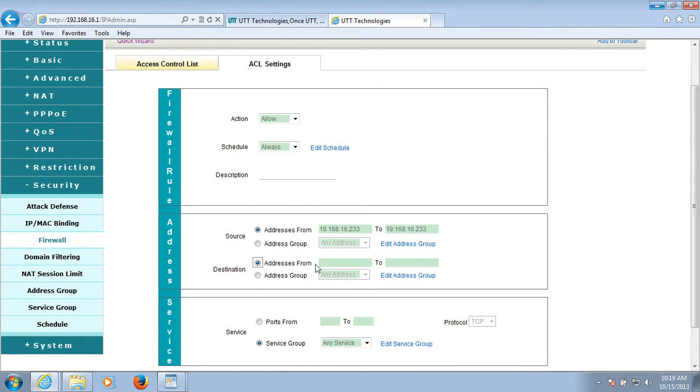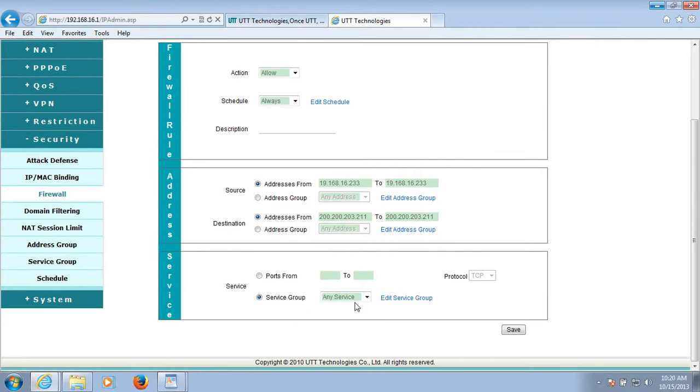and the destination IP address is the remote branch office's WAN IP address, which is 200.200.203.211. The service group is web server. Click on Save.